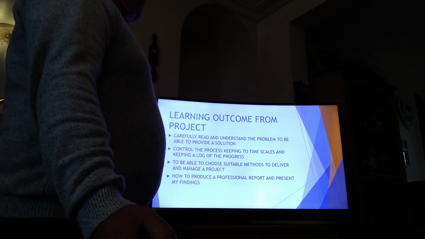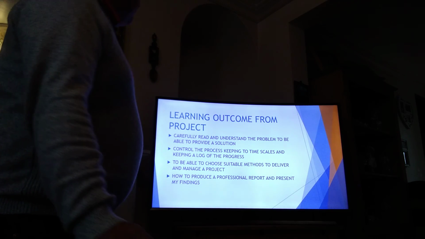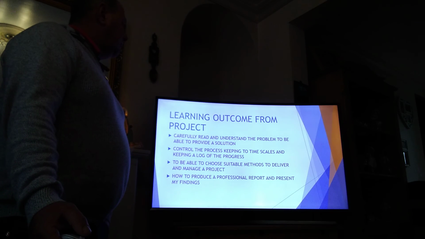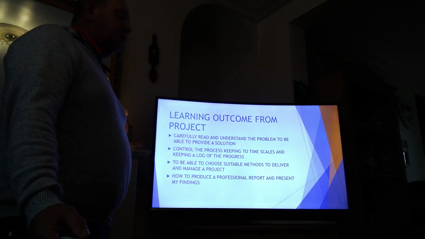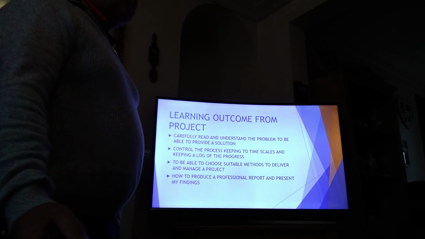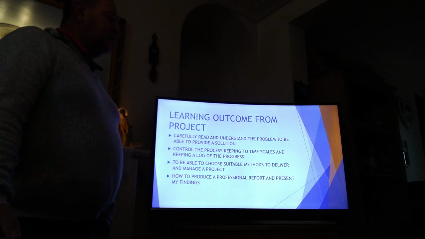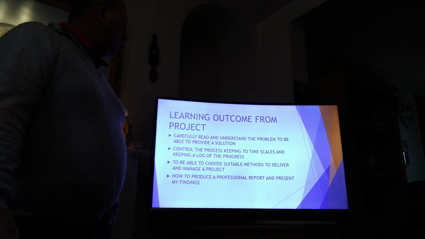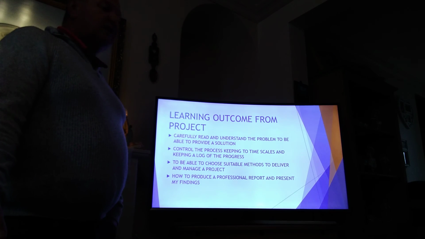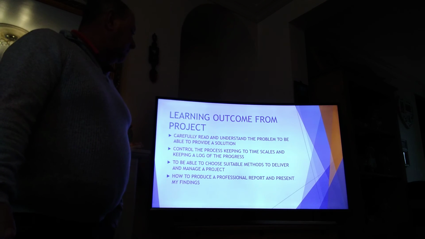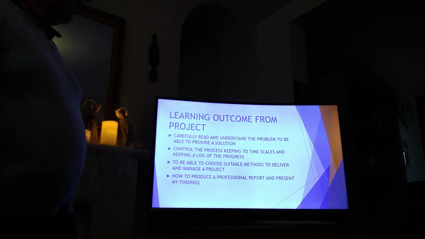So what's the learning outcome for this project? I think importantly it is to read and carefully understand the assignment brief right at the start, not to go diving in, rushing in. I tend to just go head first into the assignment. Just take some time, understand the assignment brief, and then work out how you're going to tackle the assignment.